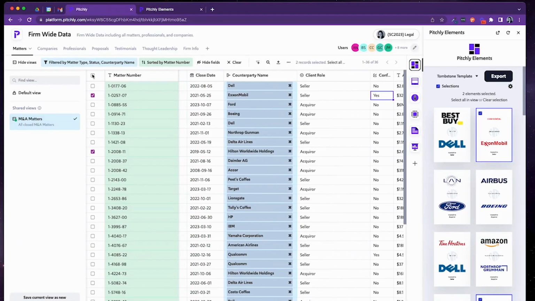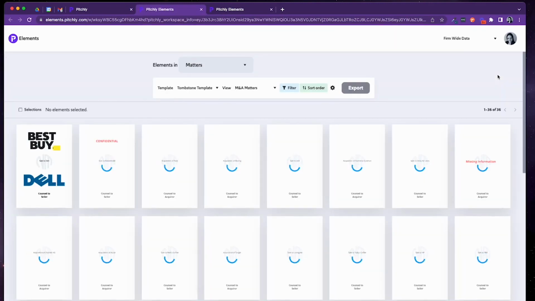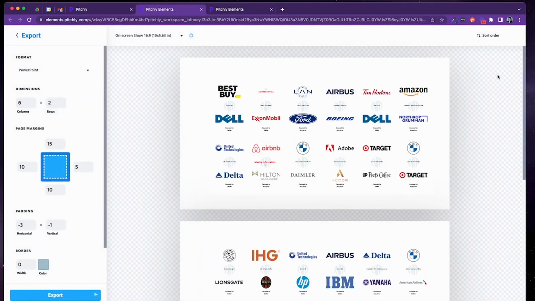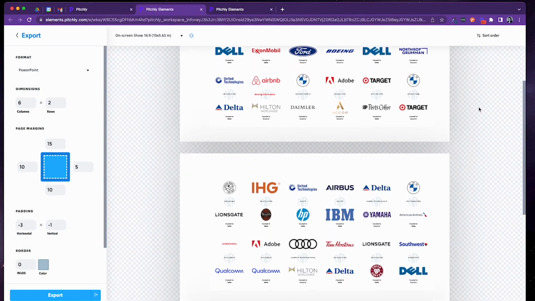Let's take a look at how this will look when you preview your export. And there you have it. Because of these conditional layers, you just prevented confidential client names from getting divulged, and you now have the opportunity to go in and fill in that missing data.